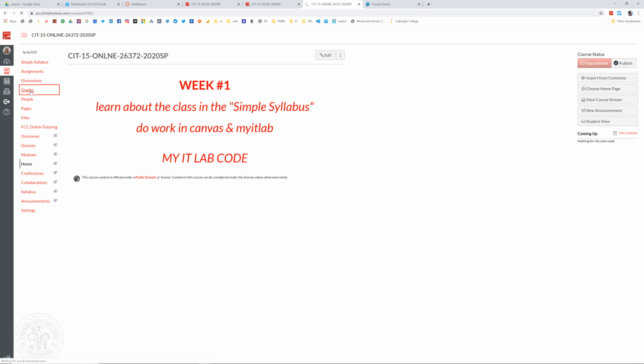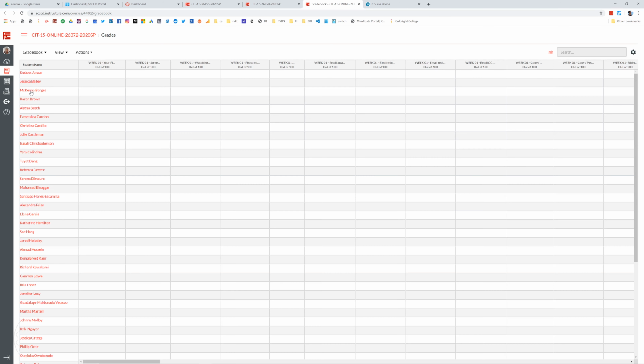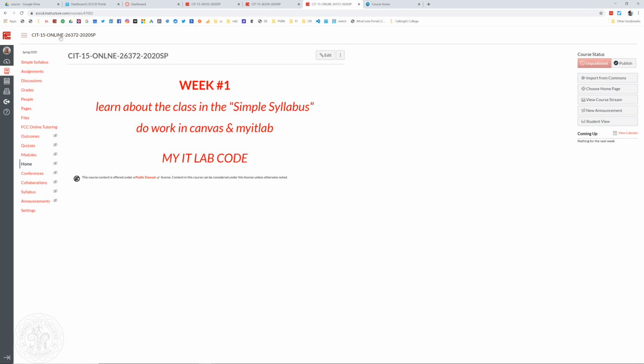So you'll go to grades and look in here, and this is again showing the instructor view. You want to make sure you're looking at your grade for the entire semester, not just for the work you've done to this point in time. There's a little toggle that you can switch so that it's for the entire semester. And that's going to be half your grade in the class. The other half of your grade comes from something called My IT Lab.